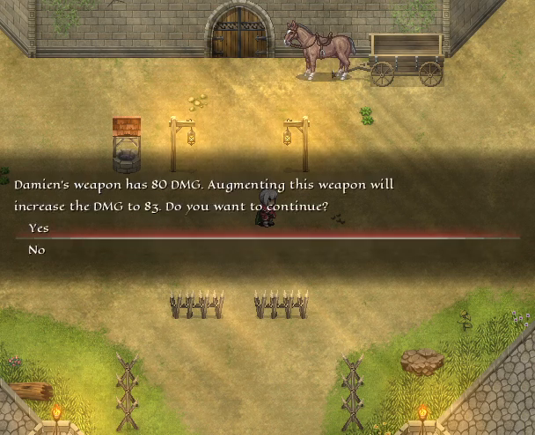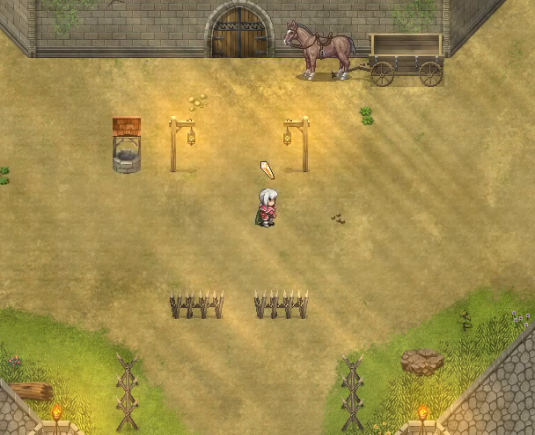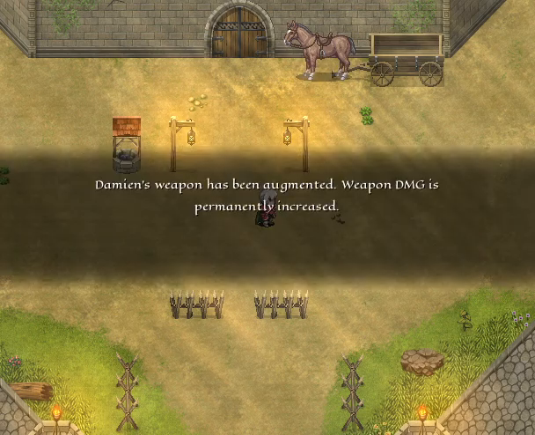Damien's weapon is 80 damage. Augmenting this weapon will increase the damage to 83. Do you want to continue? Yes. Damien's weapon has been augmented.